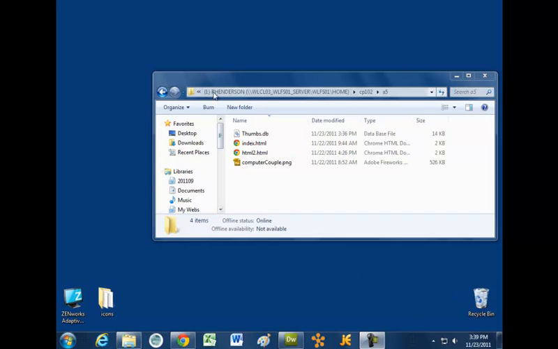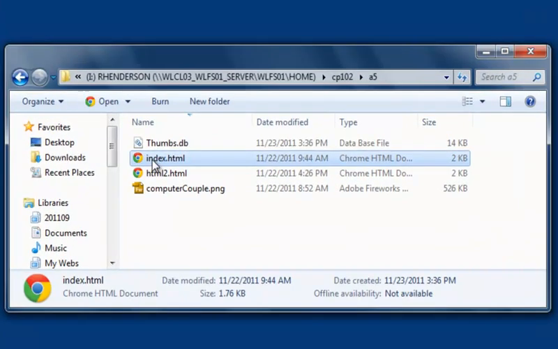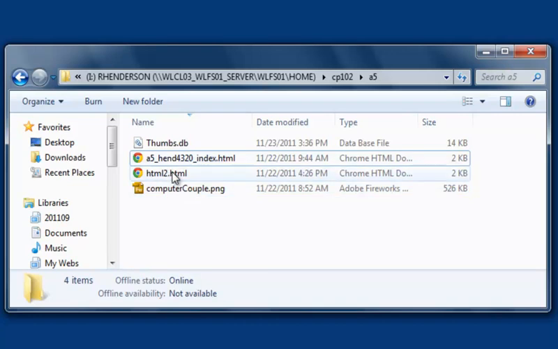You can see I have my iDrive open, and I have a CP102 folder, and I've put all my files in an A5 folder. So here are the files that I have, and of course one of them should be renamed to be A5 underscore your username underscore index.html. So these three files, and there's a picture here and two HTML files, this thumbs.db file is not part of my assignment, so I will not zip it.